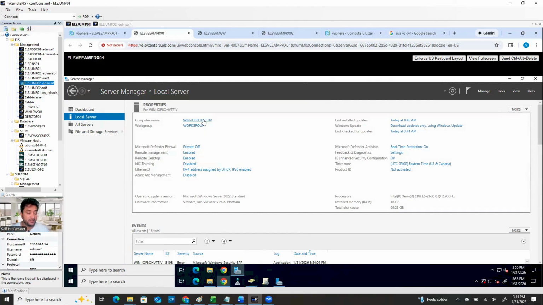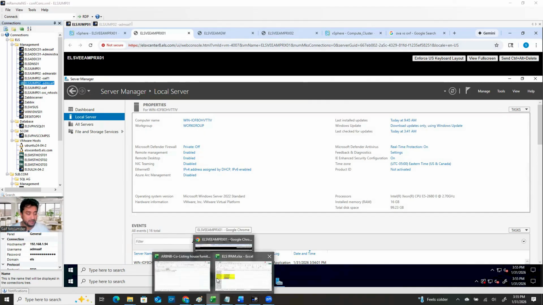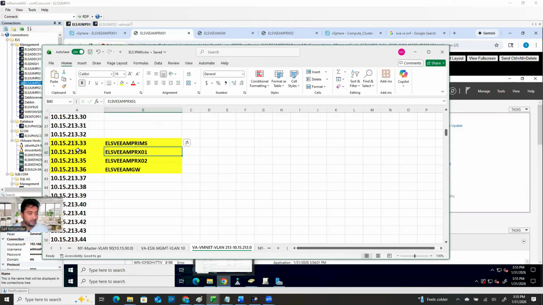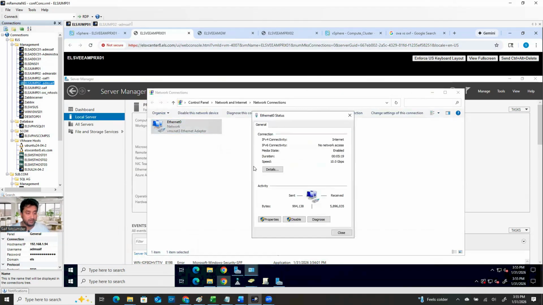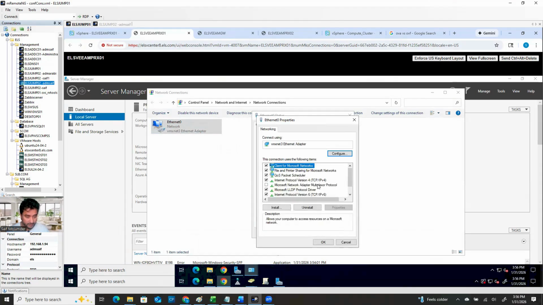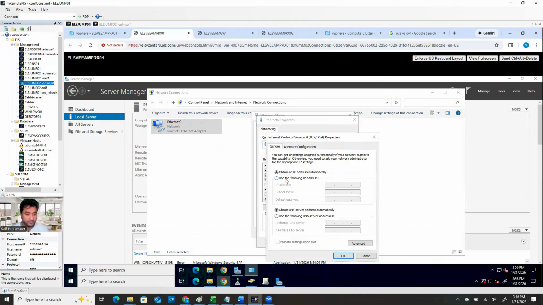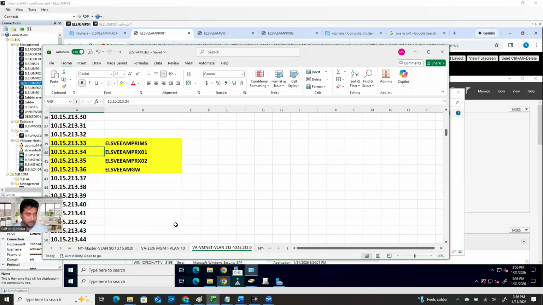Before you change the machine name, because a machine name change requires a restart, I'm going to provide the IP address first. For my proxy server number one, the IP address I selected is 10.15.213.34. Just remember 213.34. Double click on it, go to the properties, uncheck IPv6 and go to IPv4 because we are using IPv4. Select this one, then 10.15.213.34. Just double check 34.